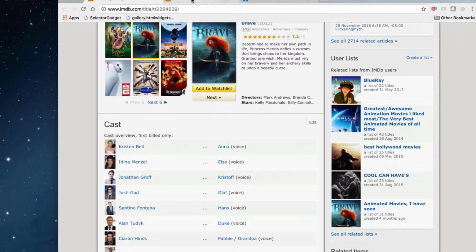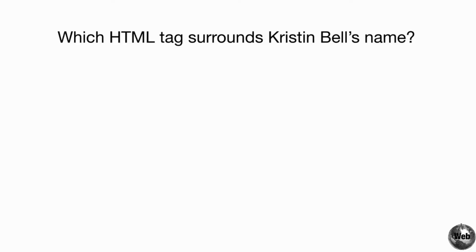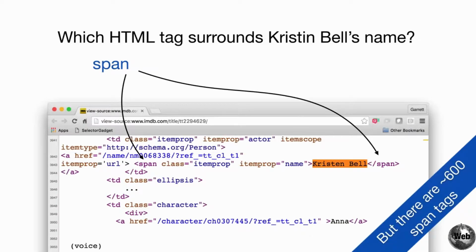So we're looking at the cast table. And I've already searched through this web page a little bit, and you can see here's cast, so this is the table, and here's Kristen Bell. This is referring to her picture, which appears in the table. Here's her actual name in the table, and we can see that it's contained in the span tag. So we know which tag surrounds Kristen Bell.